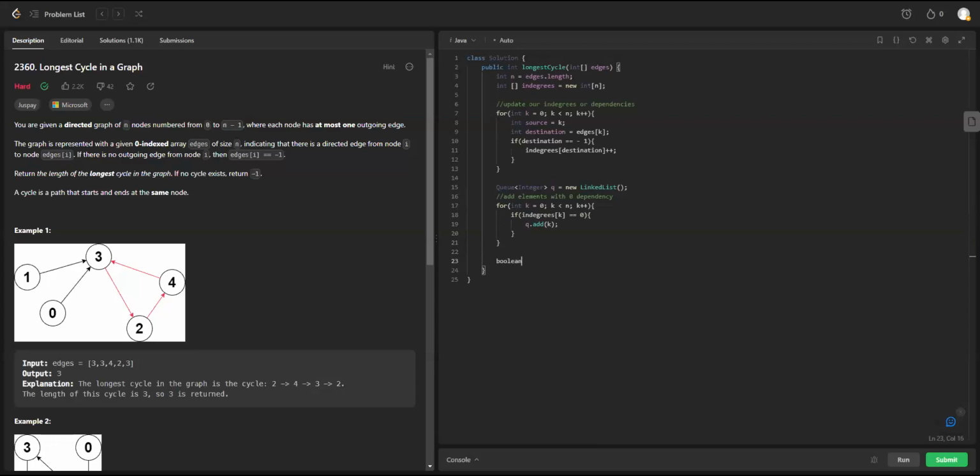And now we need a Boolean array of visited, for the elements that we visited. So we need n, and now we can do BFS, or topological sorting. After topological sorting, we just have cycles left, basically. So what I want to do is say that while the queue is not empty, we want to run our BFS.